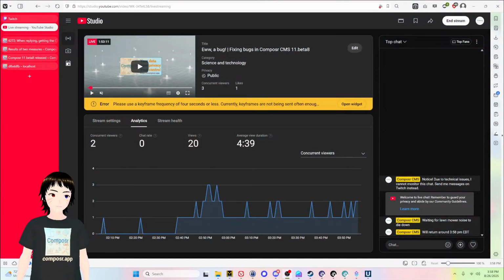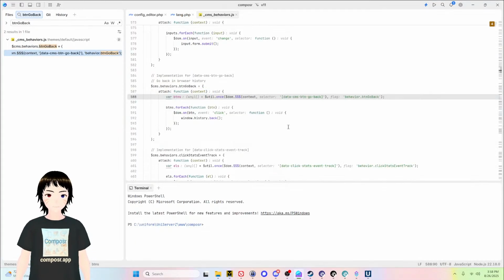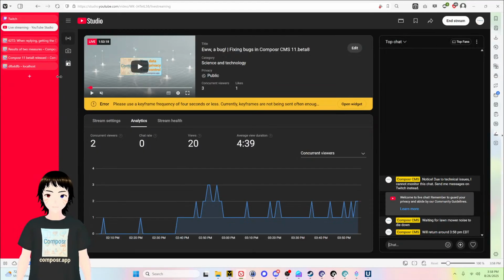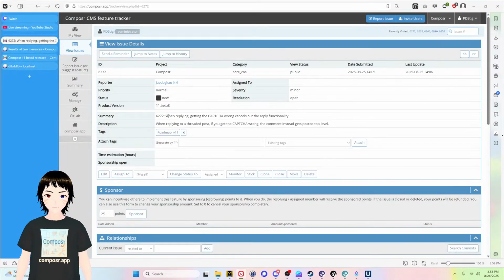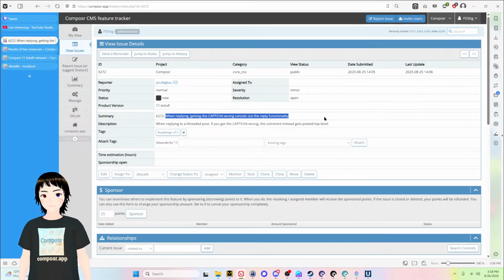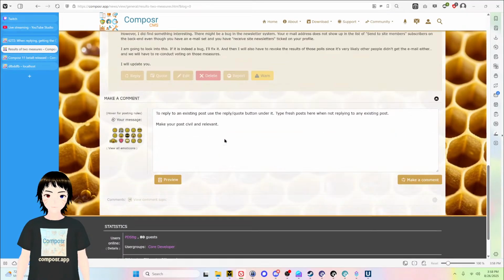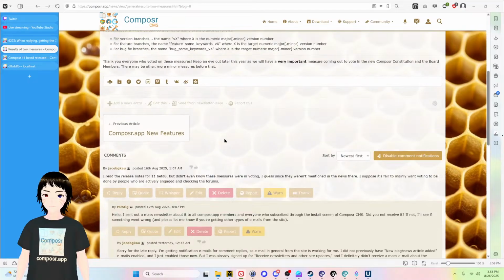Hello everybody, and welcome back to our Composr CMS development stream. And right now what we're working on is we're trying to fix a bug when replying on a threaded forum topic, which is usually used by comments. Getting the captcha wrong cancels out the reply functionality, and I have confirmed that that is what happens.